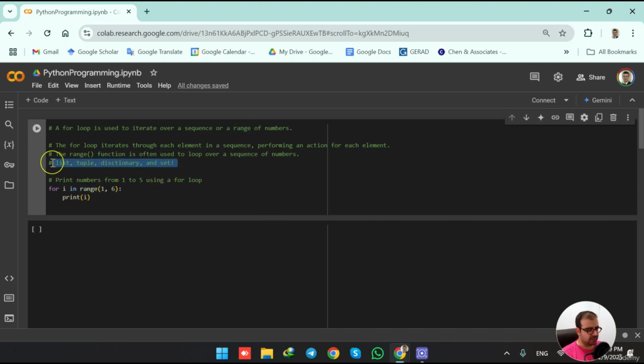Later on in higher level classes and courses in Python, when we are going to learn about list, tuple, dictionary, and set, then we can also integrate for loops with them as well. So a for loop can iterate over a list, a tuple, a dictionary, or a set. But this is something that we're going to discuss in higher level courses. For now, we're going to learn how to use the range function in Python to iterate over a range of numbers. Let me illustrate it with an example.